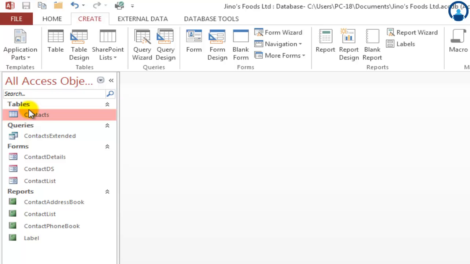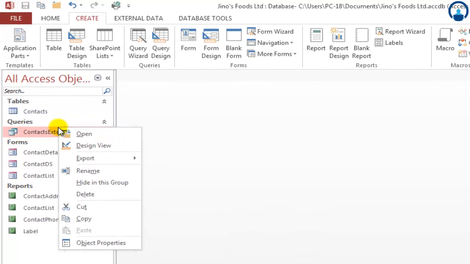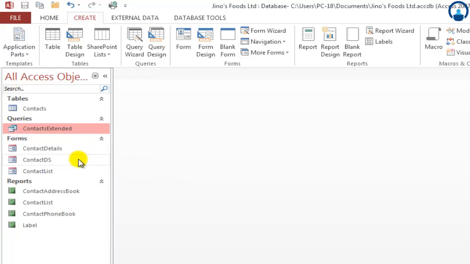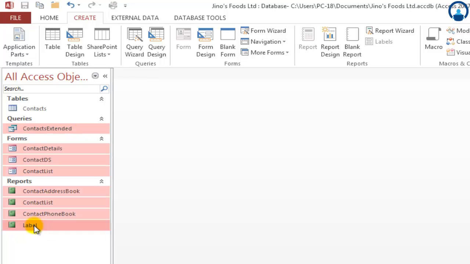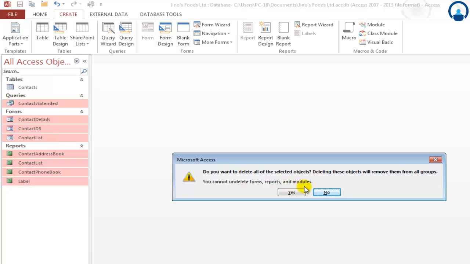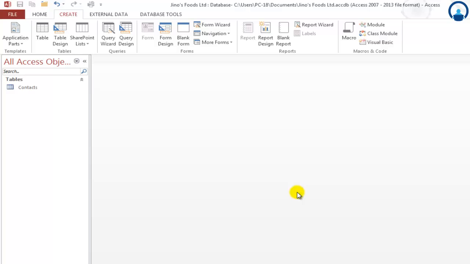In order to delete the other objects, you could right click on them and click on this delete button. Since I have a lot of objects to be deleted, I can use this shortcut wherein I highlight the first item that needs to be deleted, press the Shift key, select the very last object, and click on delete. You cannot undelete forms, reports, and modules. If you want to delete, you say yes. You cannot undo once you have deleted, so make sure you do not want them.